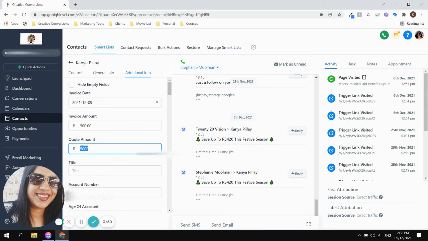If the client does eventually take the quote, you're going to delete this quote amount and you're going to add 5,500, because it's 5,000 plus the 500 for the invoice in this case, and you're going to click on save, and then you're going to click and drag it to the won lead stage. I hope this makes sense. This is how you handle quotes.